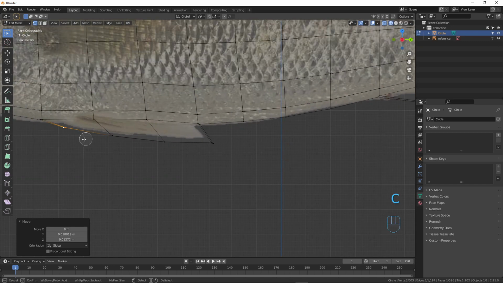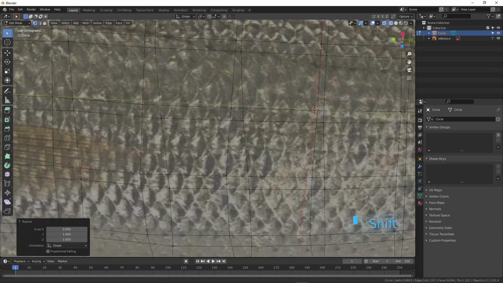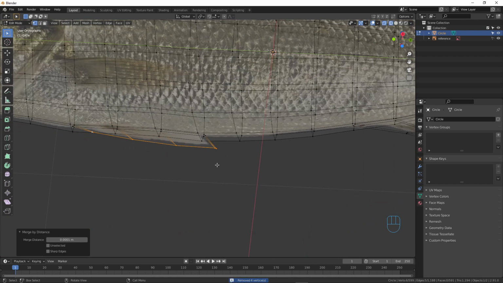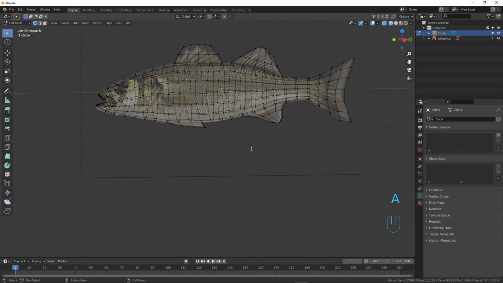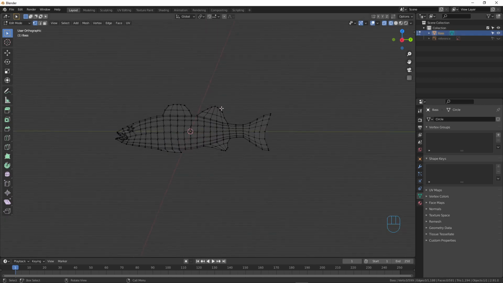I select now this part with C and S X 0 to make it a line, and now I do M with the merge tool by distance, and I have what I want. So now what we have is a fish. If I come back here without the reference, and I will rename my circle here, it will be face. Okay, and over there, okay, we have what we want.